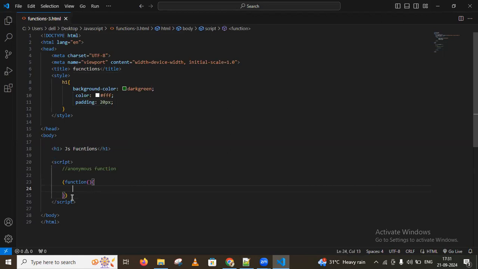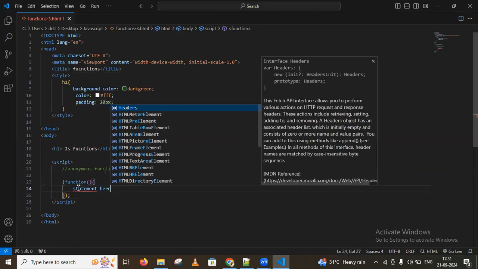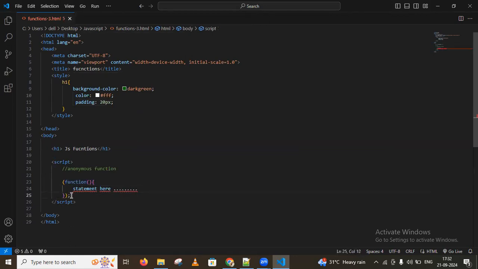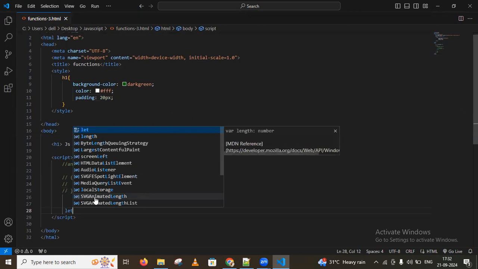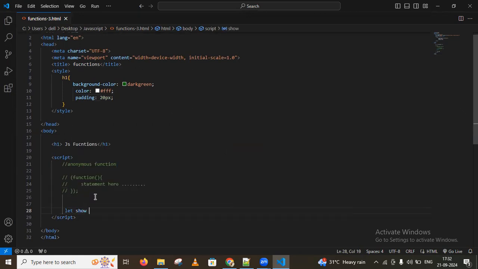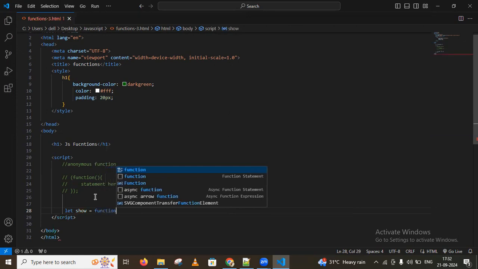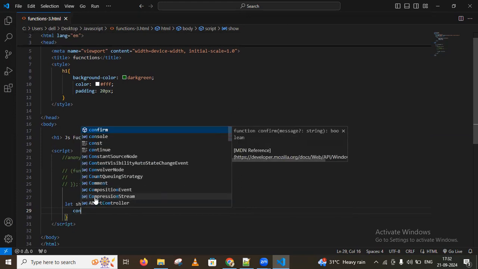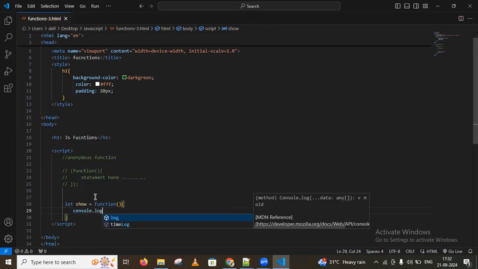Then we will write the statement here. This is nothing but an anonymous function. So let me take a simple example here. I want to create a simple anonymous function. Let show equal to function, and the function doesn't have any name here, and I may take console dot log.